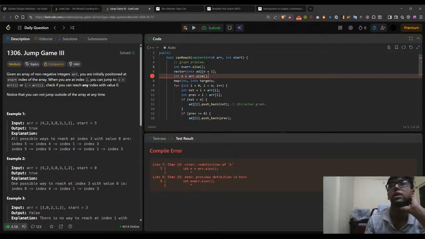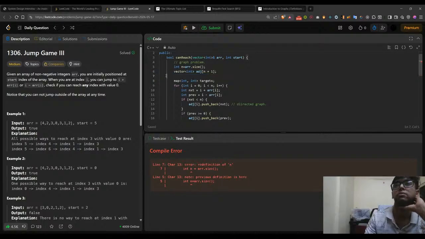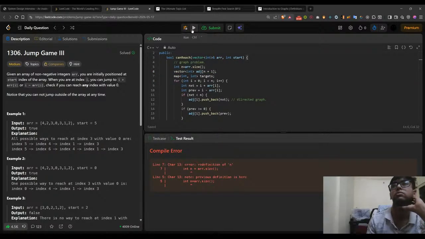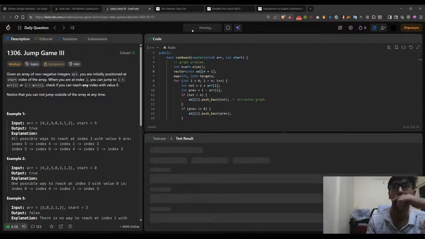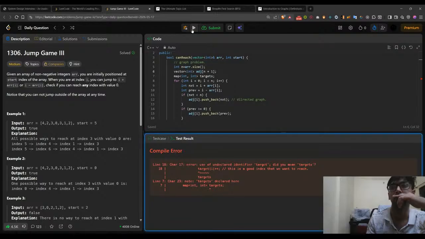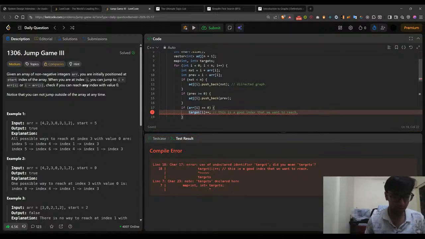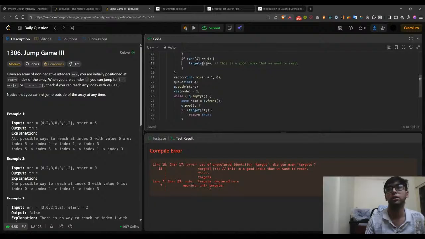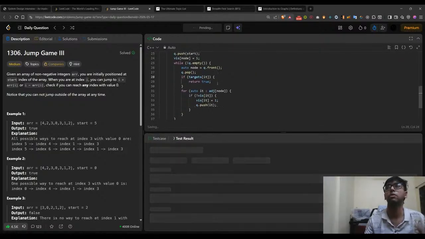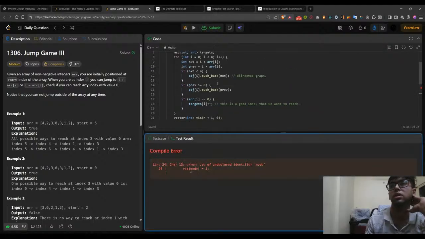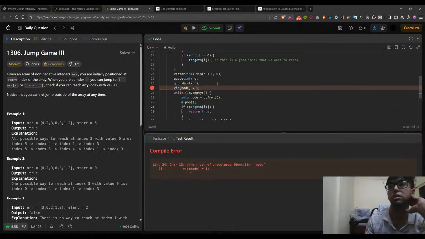Okay. Should be targets. I mean, they don't give a compilation error upfront. We have to run the code. So, okay, what did I miss again?